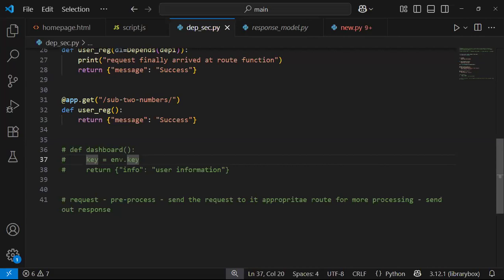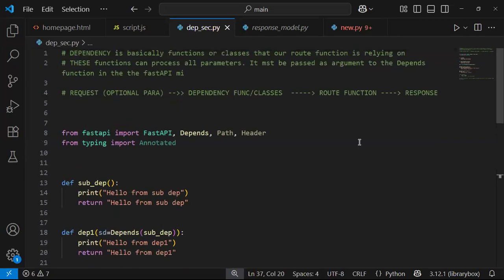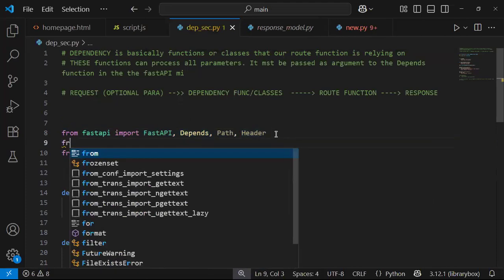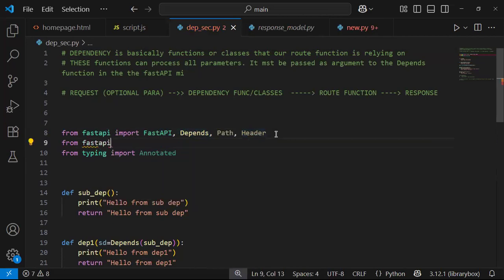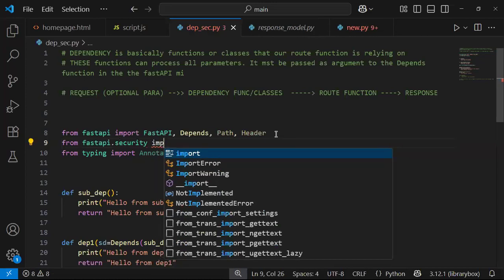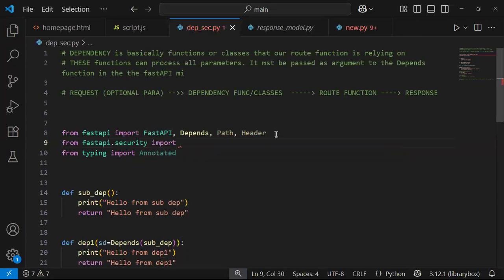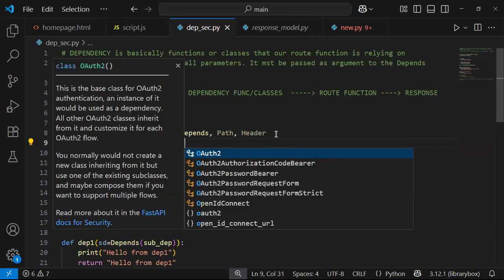One of those classes is called OAuth2PasswordBearer. It's a very long name, right? Basically, it's a class that is available in fastapi.security, so it's not available in our usual places where we like to import things from. So I would go to FastAPI, from fastapi.security, you can import OAuth2PasswordBearer.